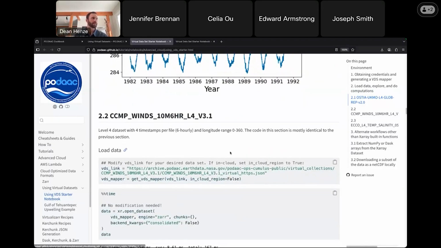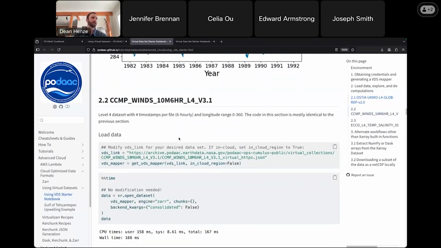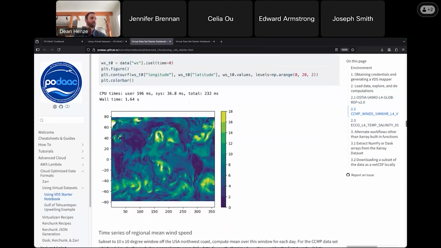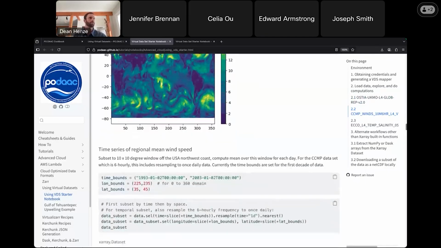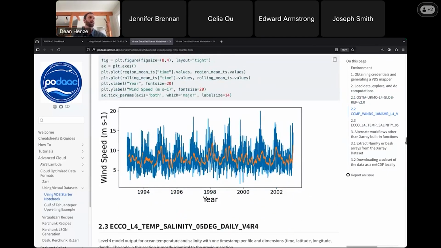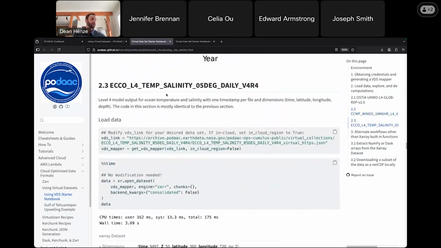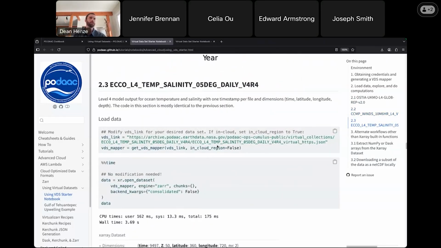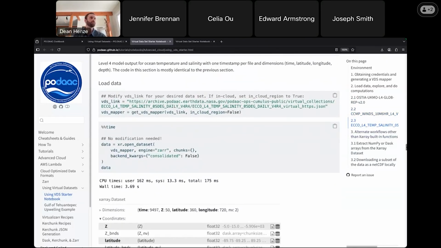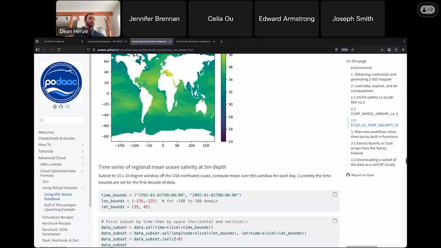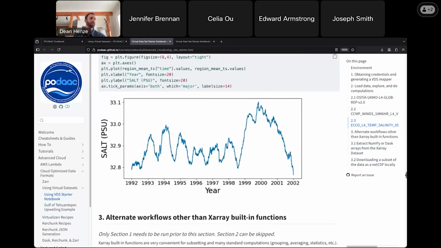The second data set that I do it for is from the CCMP project, and it's ocean surface wind speed. I'm just going to skip over that since it's the exact same workflow. You should check it out though. Here's the plot of the first timestamp, and then here's the plot of the first decade. And then the third data set that I do it for is ECCO, which is a 4D ocean model. And I do it for the ocean salinity variable at 5 meters depth. Same thing, plot the first timestamp and get the first decade mean time series.